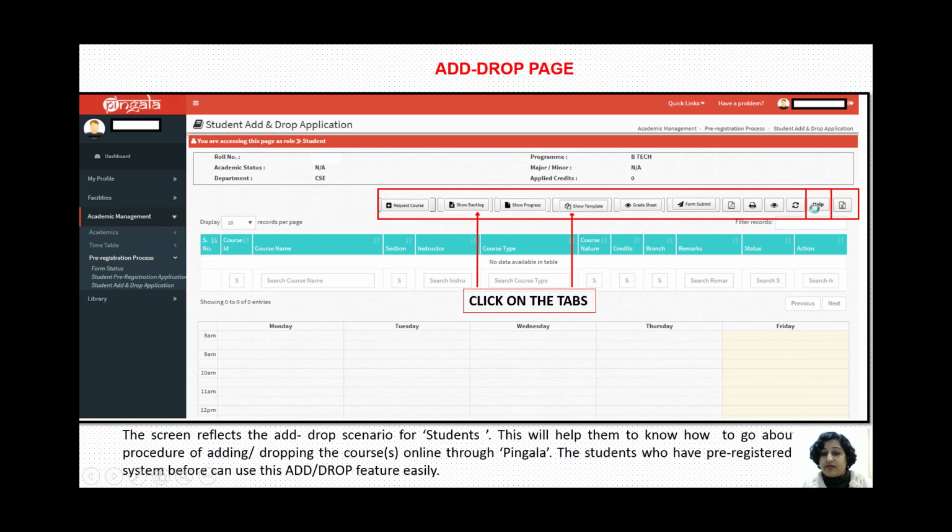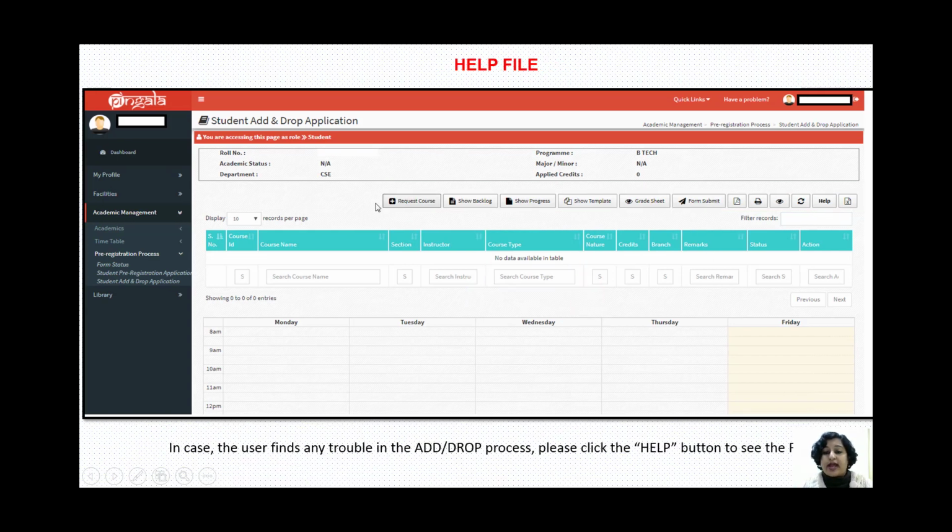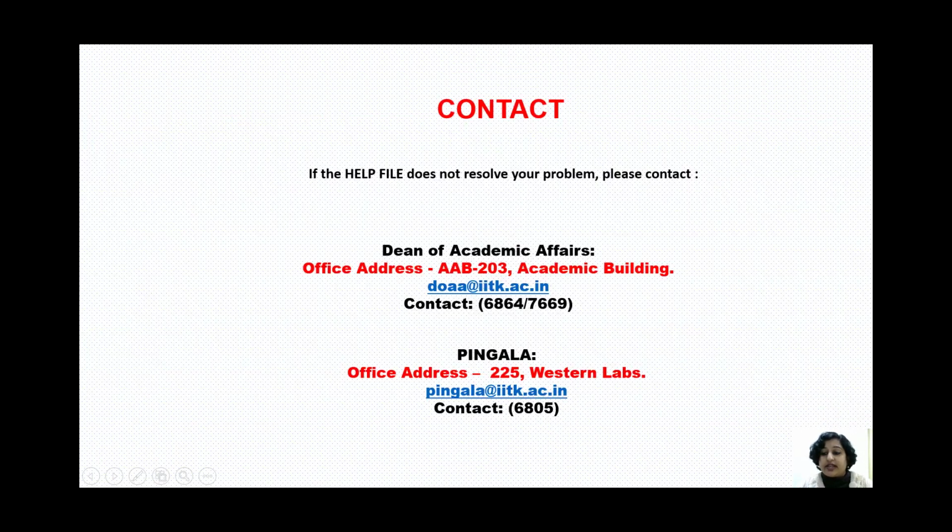In this add drop facility, we have also added the FAQs or the helpline. In case the user finds any trouble in the add drop process, he or she can click on this help page to see the FAQs and also contact us in case the problem is not resolved, to the various departments like PINGALA or the DOA office.